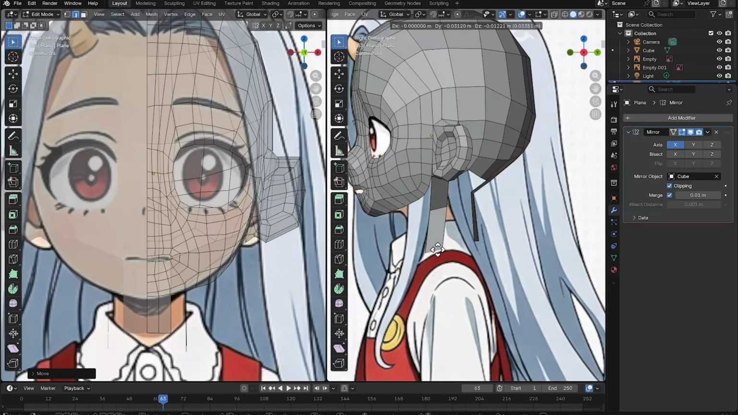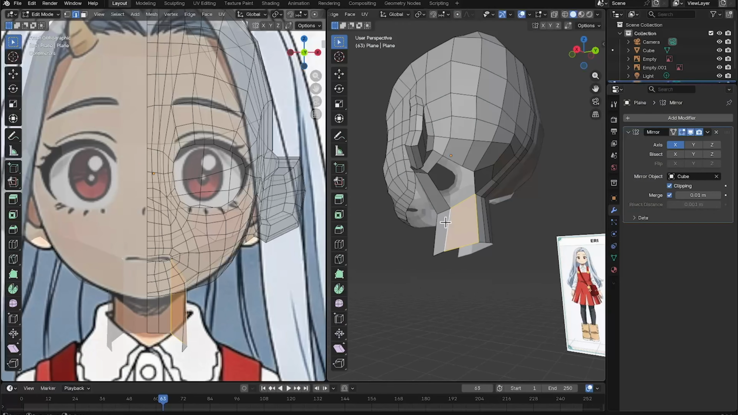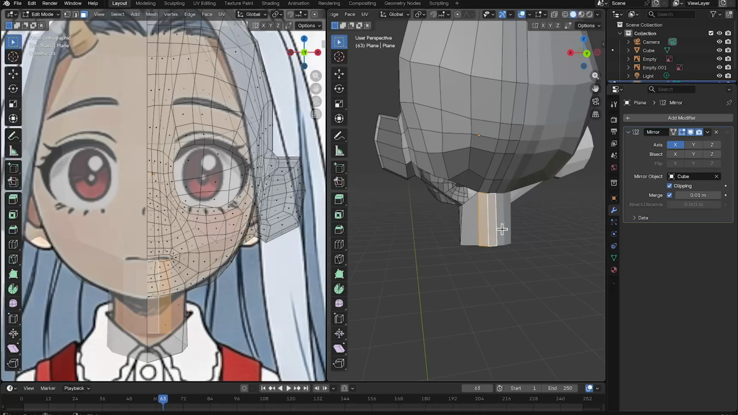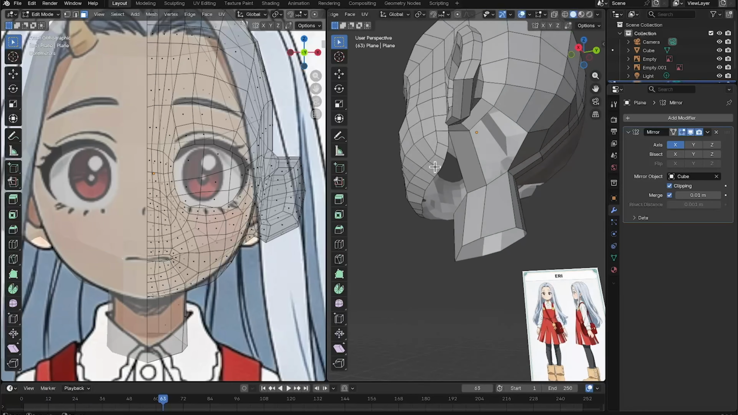Next, I extrude downwards to create the neck. Then I check the proportions from the side view just to make sure it's not too thin or too thick.